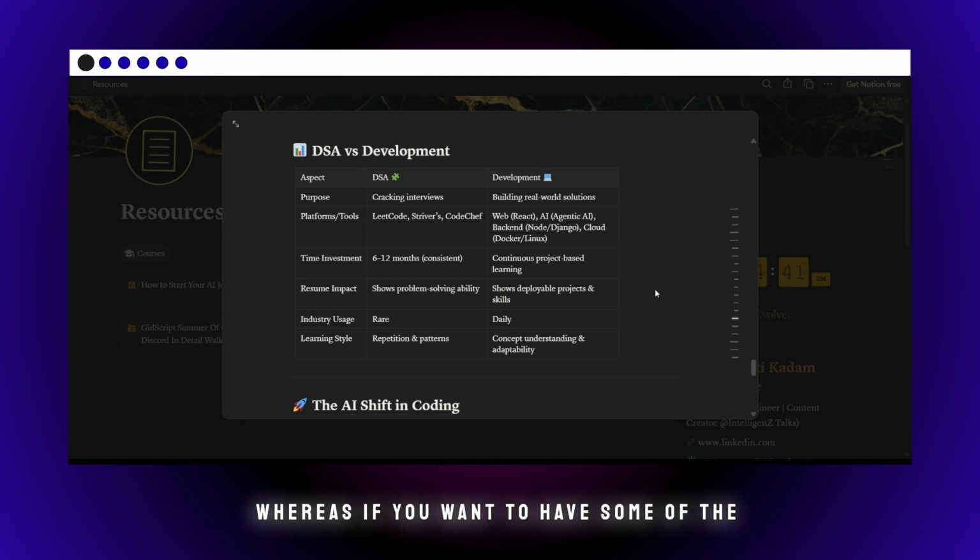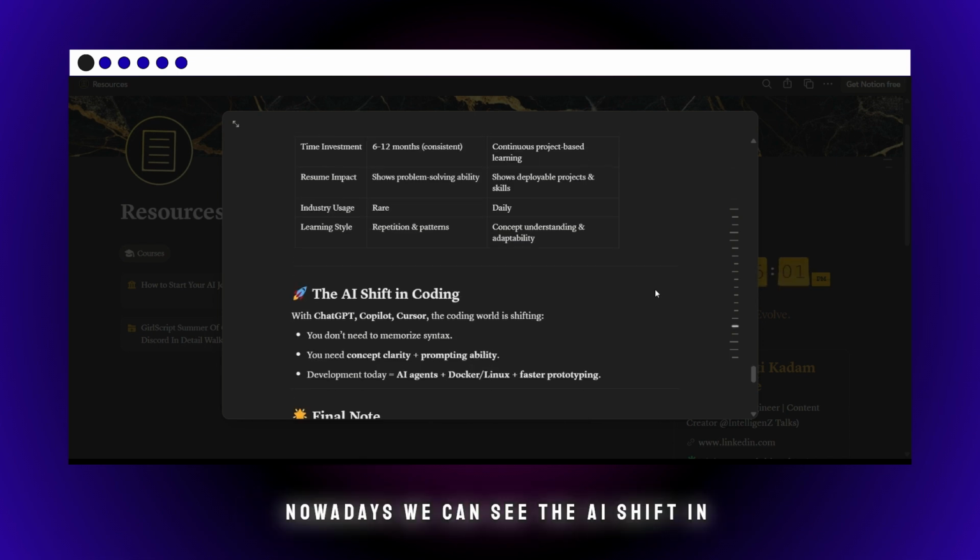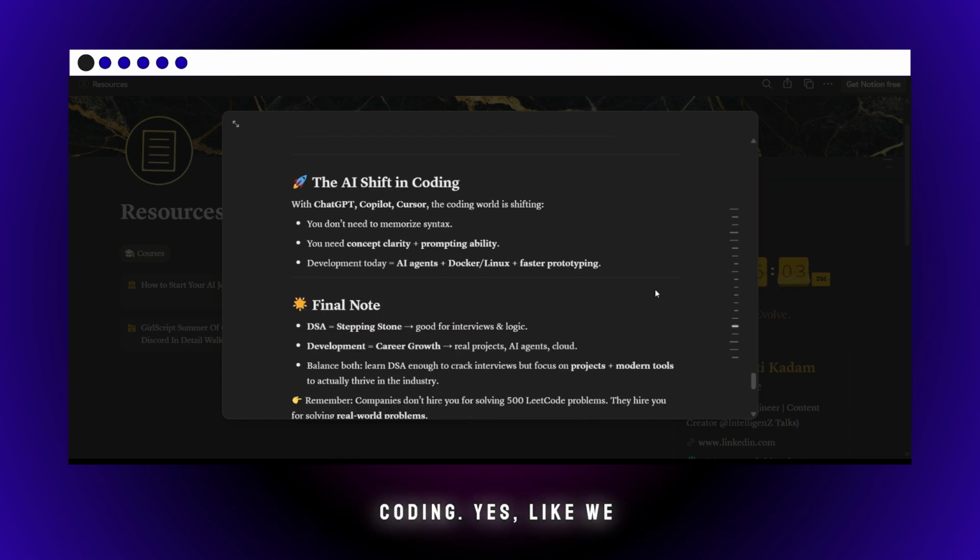Whereas if you want diverse or various skills in your resume so that your resume looks good along with the projects, you can also go for the development part. That is where real-world solutions come into the picture, like AI, backend, cloud, where it deals with Docker, Linux, everything. Nowadays, we can see the AI shift in coding.